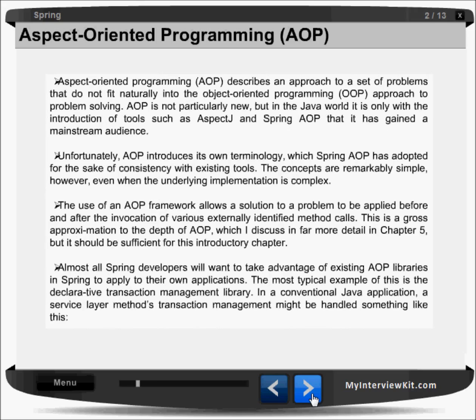Aspect oriented programming. So as I said, aspect means concern, like transaction, logging kind of things. Aspect-oriented programming describes an approach to a set of problems that do not fit naturally into the object-oriented programming approach to problem solving. AOP is not particularly new, but in the Java world, it is only with the introduction of tools such as AspectJ and Spring AOP that it has gained a mainstream audience here. So there are two things we are having, either this or this, okay?